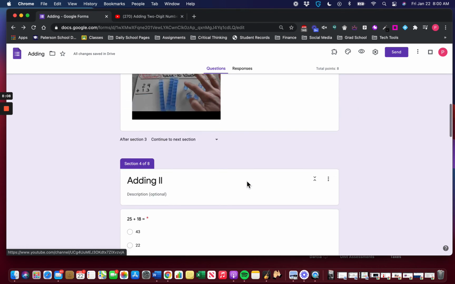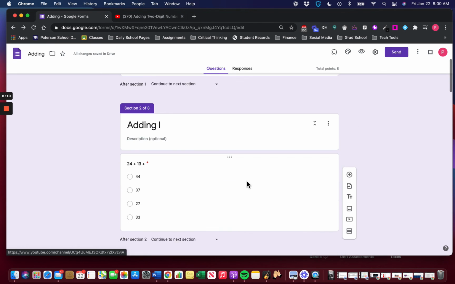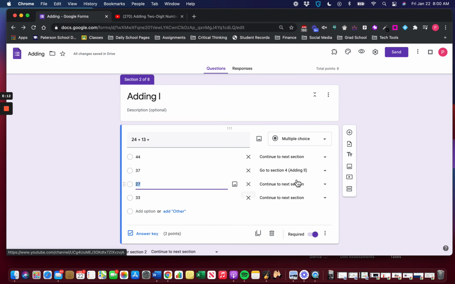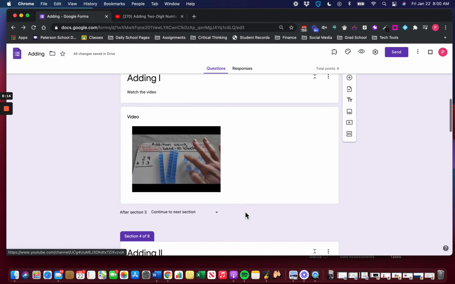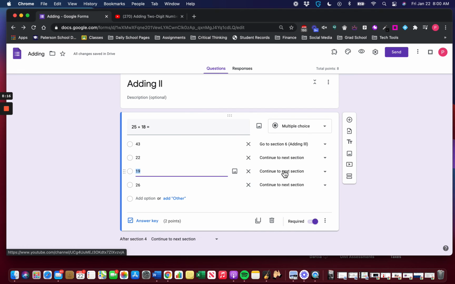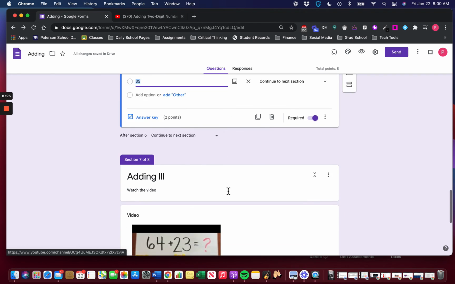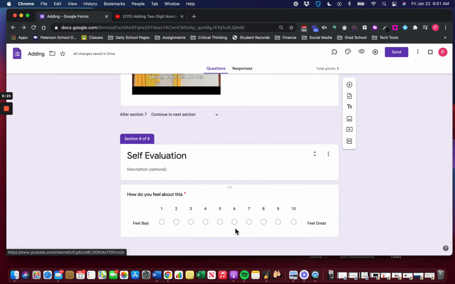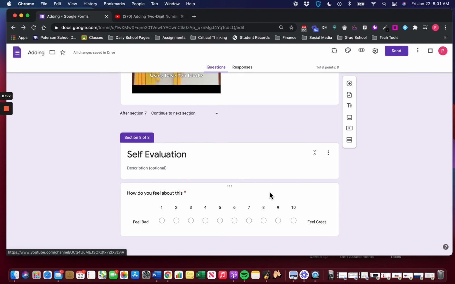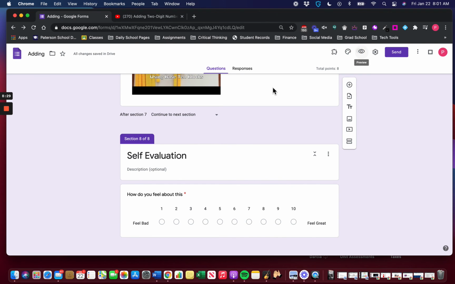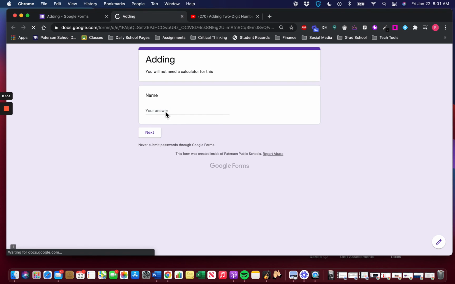Alright, so I'm just going to come back, I'm going to check all my stuff. Right, we got my section set up. We'll go to the next section if they get it wrong. Go to the next section if they get it wrong. Okay, looking good. And there's my linear scale. Alright, so let's do a little preview.